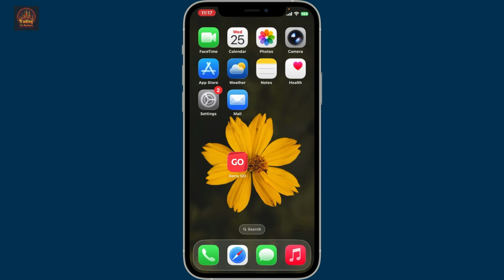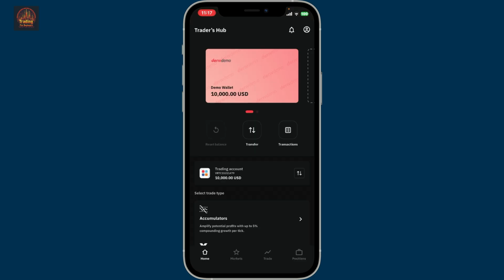Whether you are switching accounts or just taking a break, logging out of Deriv Go is easy. So let's do it step by step. Open up the Deriv Go application on your mobile device.